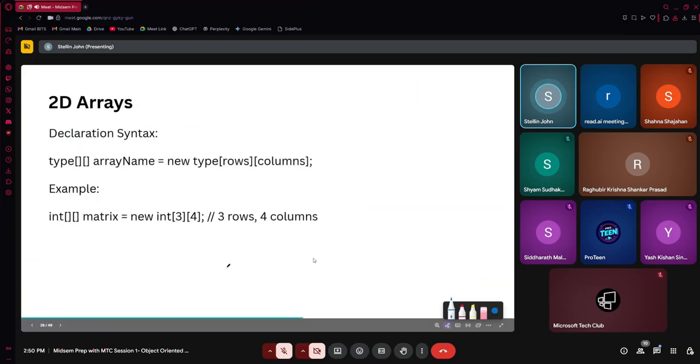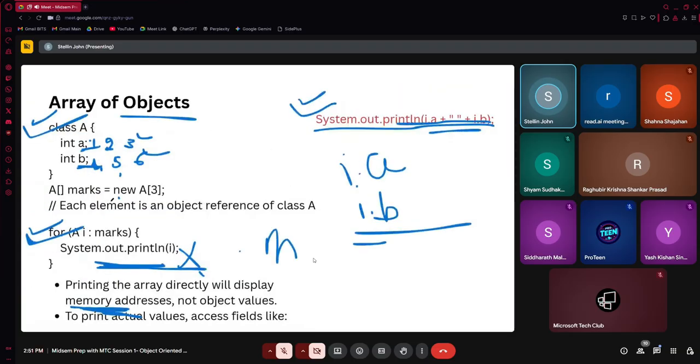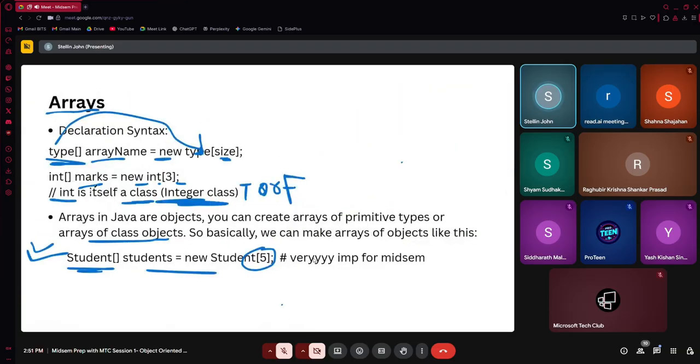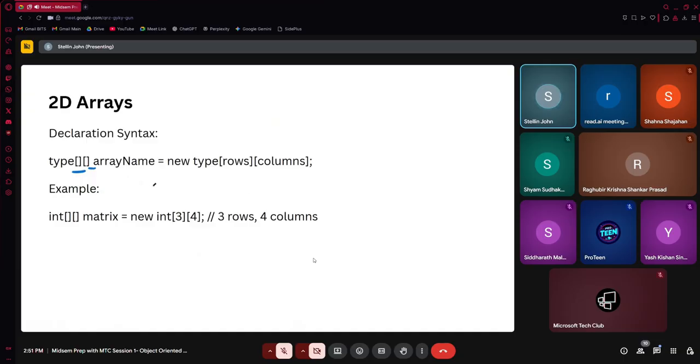Now moving on, we saw 1D arrays. Let's go to 2D arrays. The only thing that's going to change is while declaring it: in a 1D array you only give one bracket, here you will give two brackets. That's pretty much it. One will be your row and one will be your column.